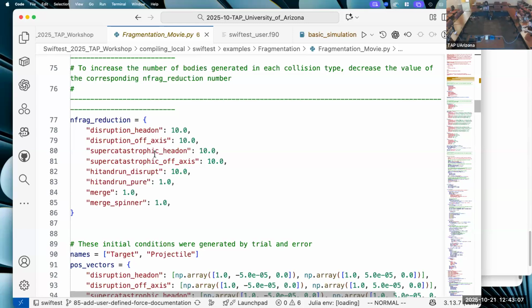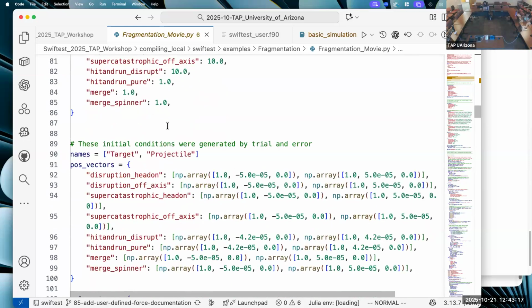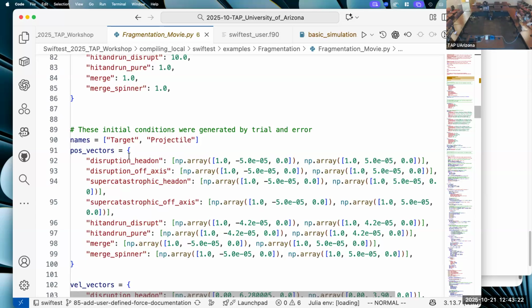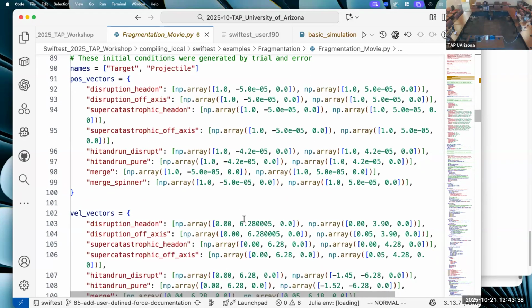Things like setting up a bunch of parameters that are fed to Fraggle to control how much output to use, what the initial conditions are, how much data output. There are a bunch of fiddly little things to do. And things like trying to initialize the vectors of the bodies to guarantee the collision type. So this is a little bit of trial and error to set up. For instance, I'm creating custom bodies that start with these position vectors and these velocity vectors, which I tweaked until I got the kind of outcomes that I wanted to showcase.